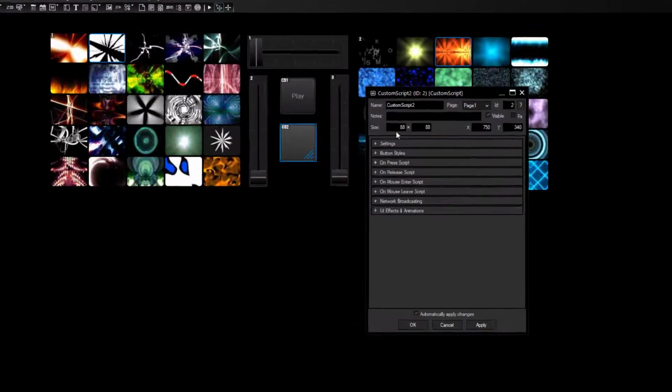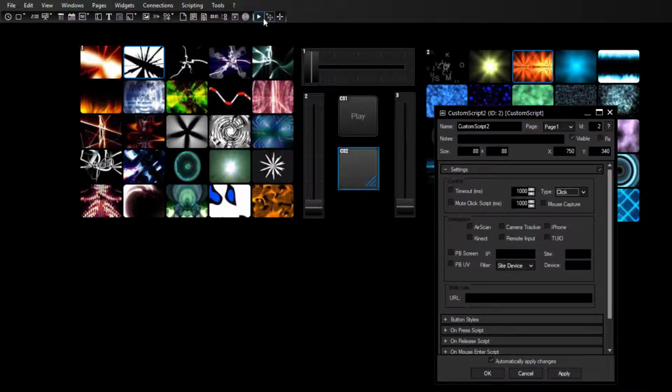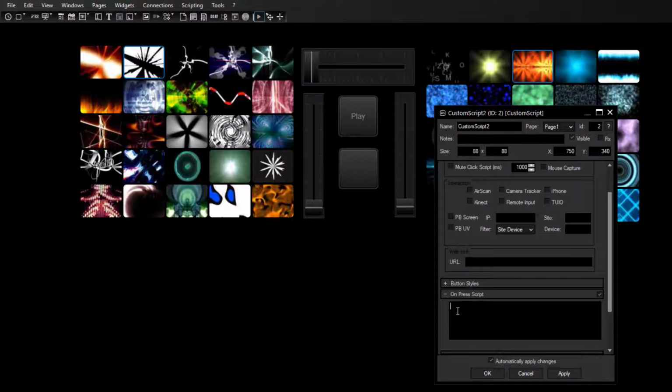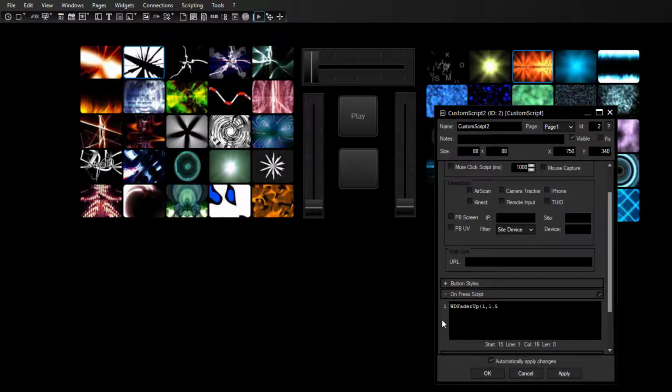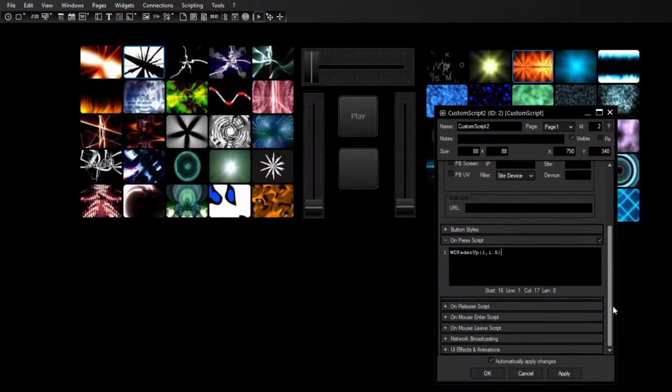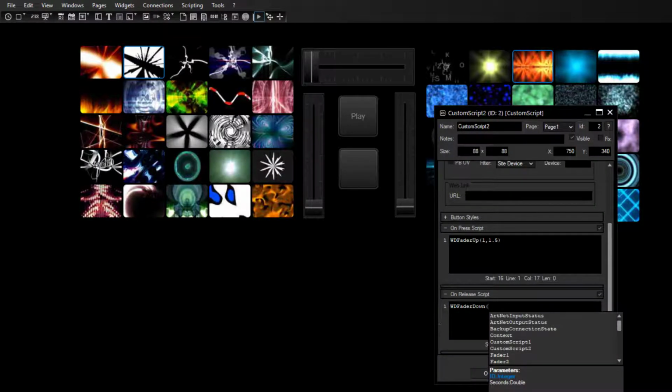When you open the settings drop-down in the custom script properties, you can switch between the click and toggle type. The click type releases the button state instantly as soon as the mouse click is released. The toggle button, on the other hand, remains in a pressed state until it is clicked again. Now you can use onPress and onRelease script separately. Enter the fadeUp command to the onPress script, add the fader widget ID and a fade time. Enter the fadeDown command to the onRelease script with widget ID and time parameters again.